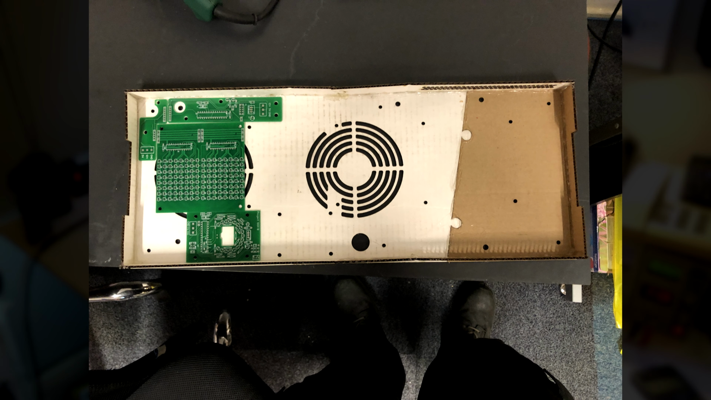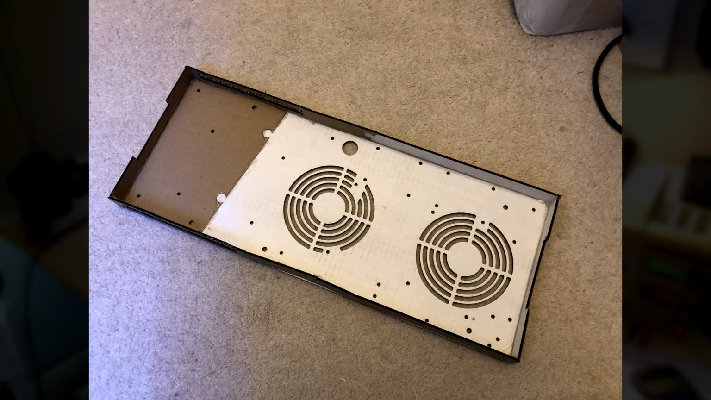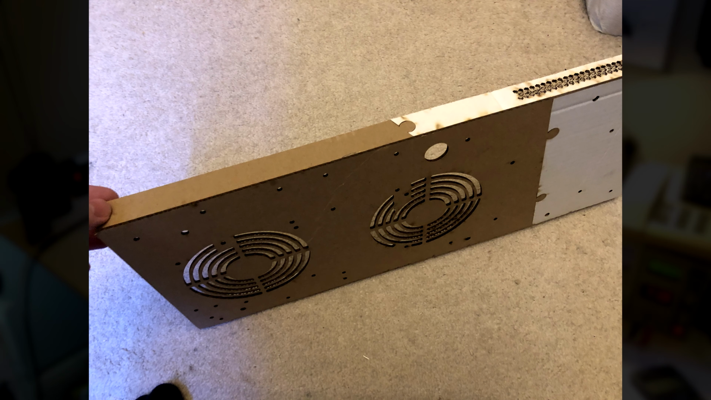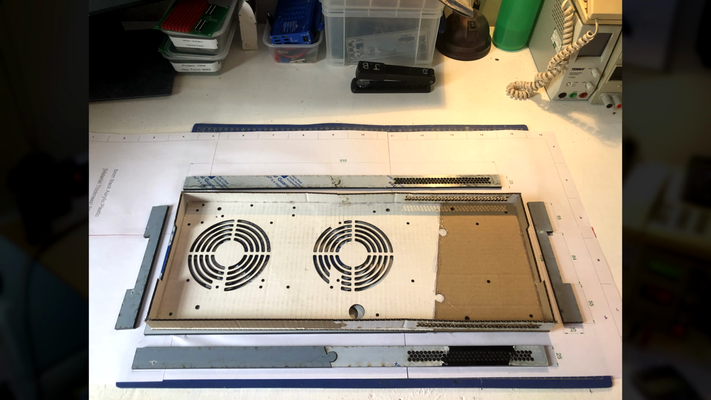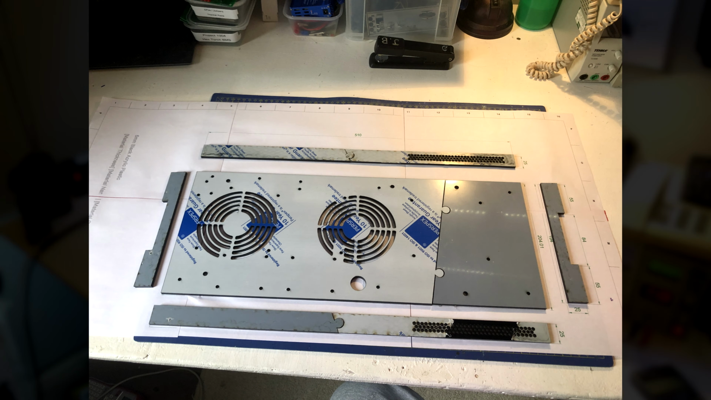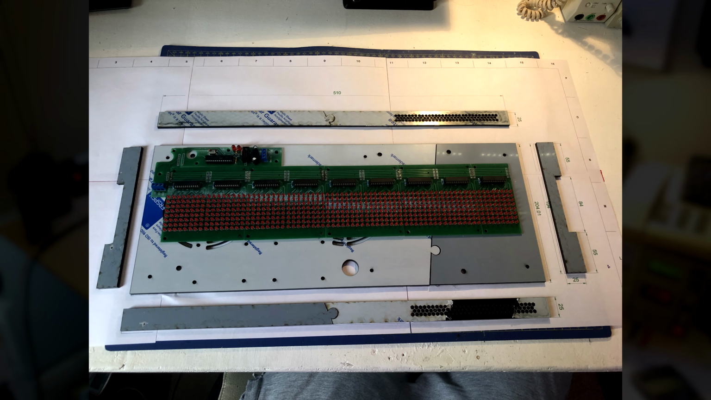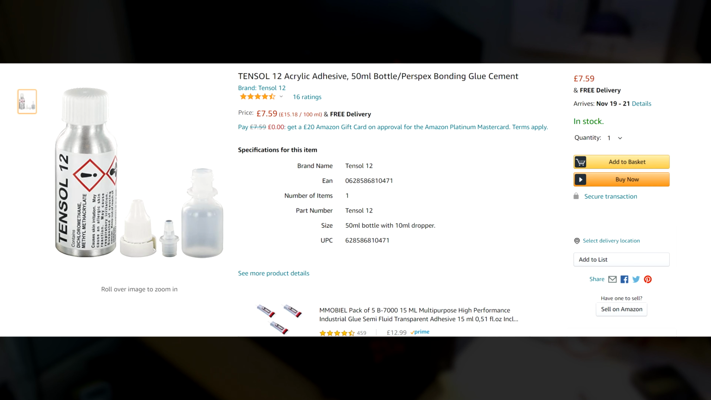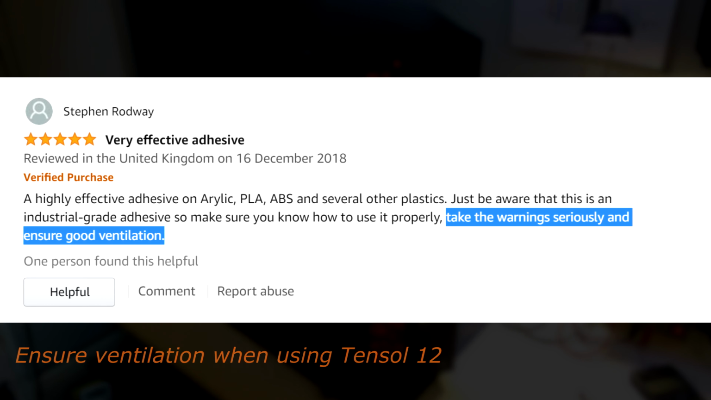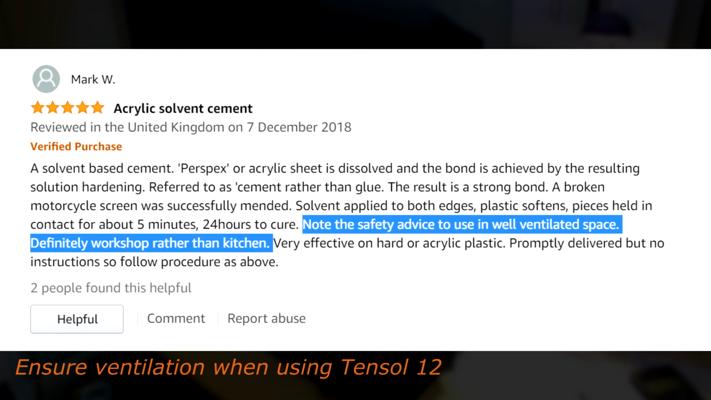I test cut with some cardboard with equal thickness and then hot glued it all together. Once I was happy that my CAD and laser cutting methodology was correct, I then placed the acrylic in the laser cutter and started the process. When this was all done, I headed home and started gluing the acrylic together using a solvent called Tensol 12. It was stinky, but I got the job done.